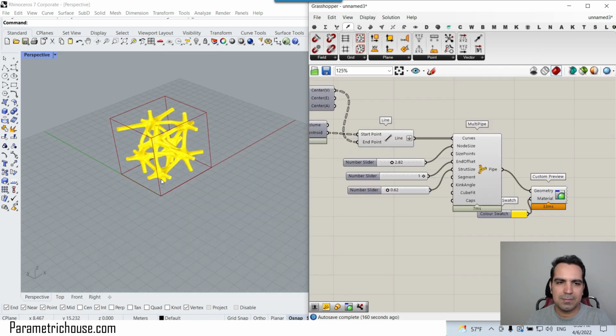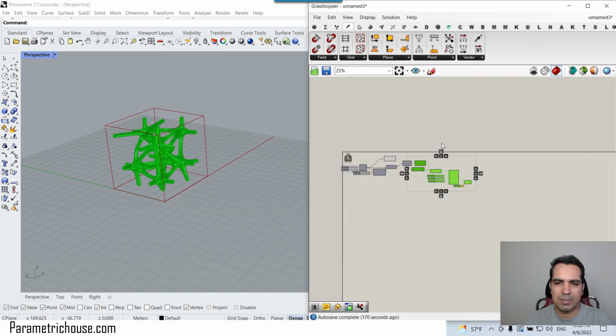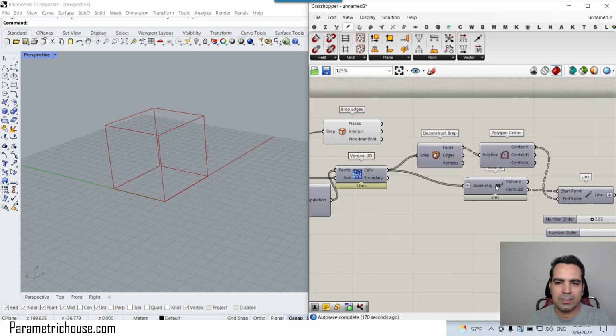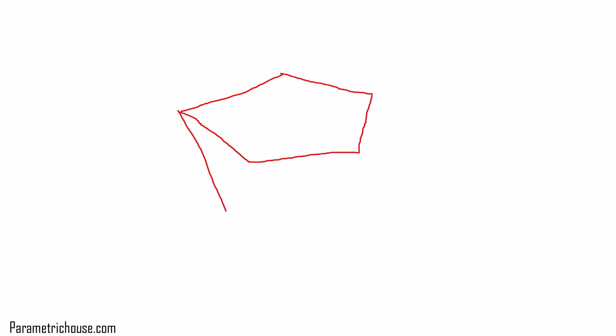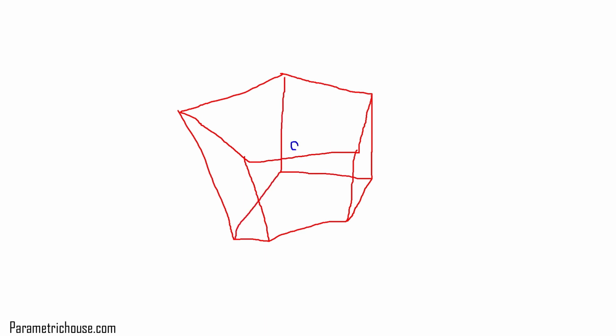To make this pattern, let me just explain what's happening here. We have to find the centroid of each of these cells, as you can see here. Okay, and let me explain this by just drawing a diagram. What I want to do here, assume that this is a 3D Voronoi cell. Okay, for example, I know it's not really the best Voronoi cell you can get, but you can get the point. Then we have this center.